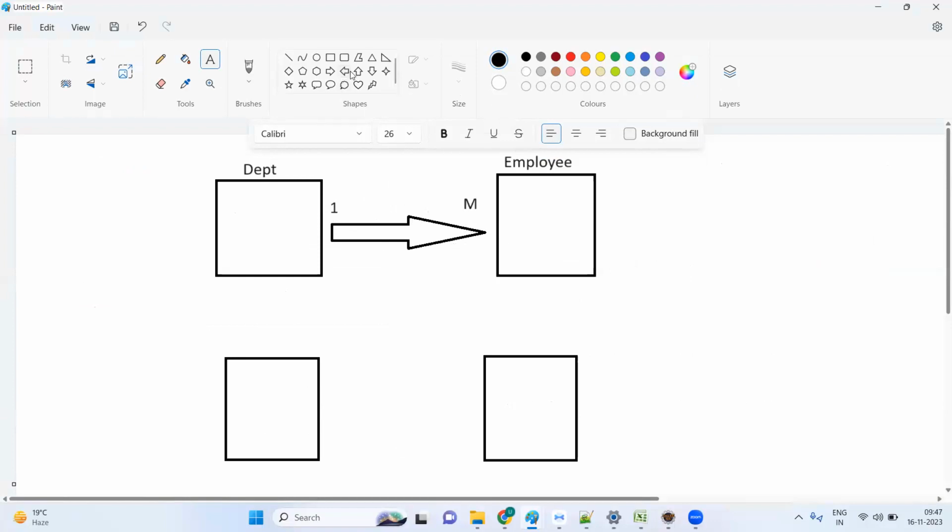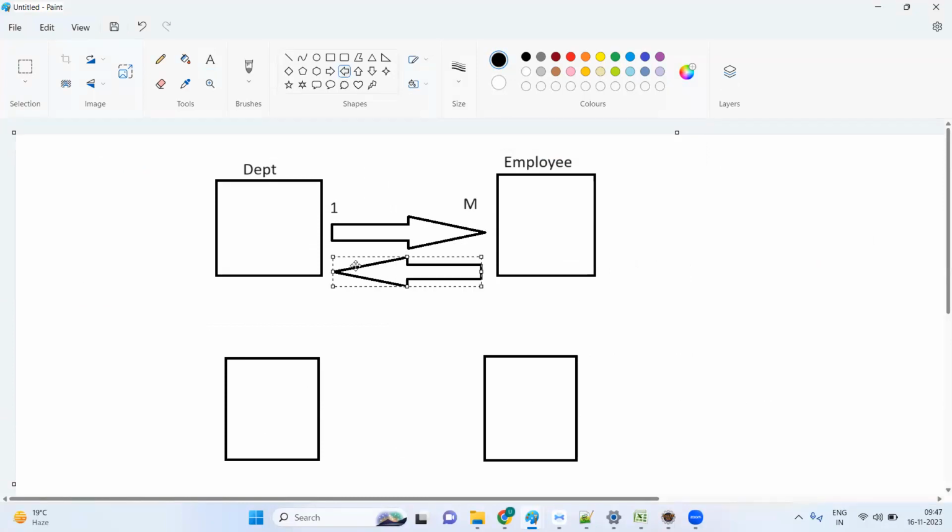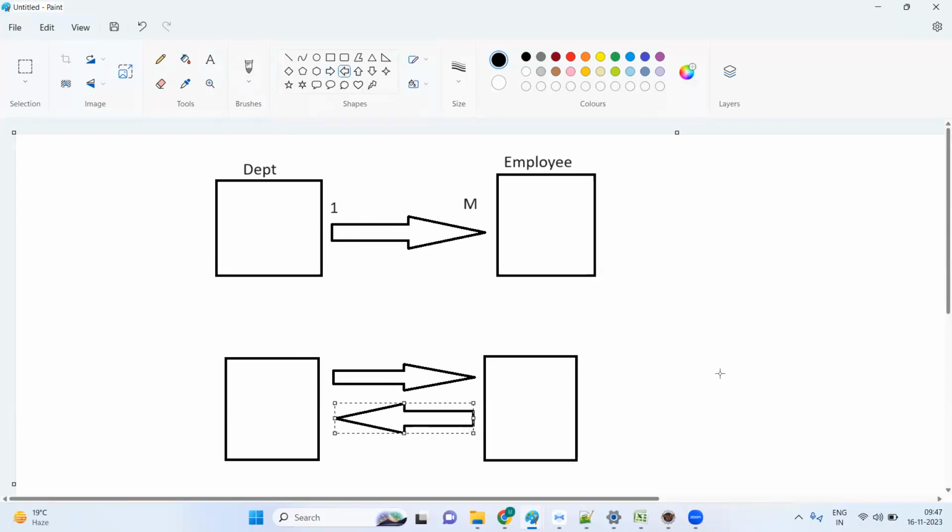You cannot visualize this as bi-directional. Can you visualize that one employee works in many departments, that you are hired for the IT department, and they ask you to do the work of the mechanical department also? Will you do that? No. Generally you are associated with one team. This is called one-to-many. But when the arrowhead becomes bi-directional, it goes from here also and from there also. This is called many-to-many.